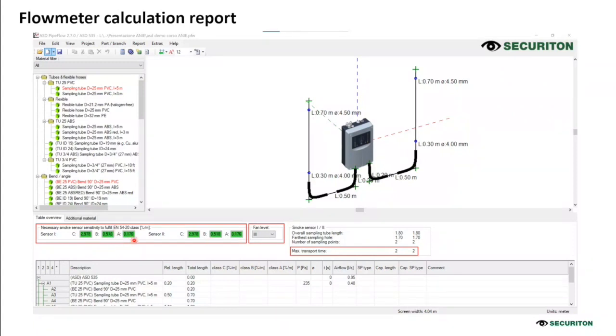Here now is displayed the EM54 version, where we distinguish the 3 classes, A, B, C. C is standard sensitivity, B is enhanced, and A is very high sensitivity. We have the fan level that has to be set up on the unit, and we have the transport time. These are all very important things that we have to check. We will see later on the maintenance activities.